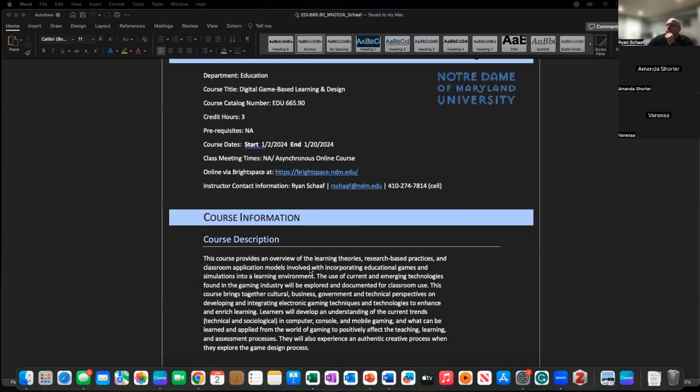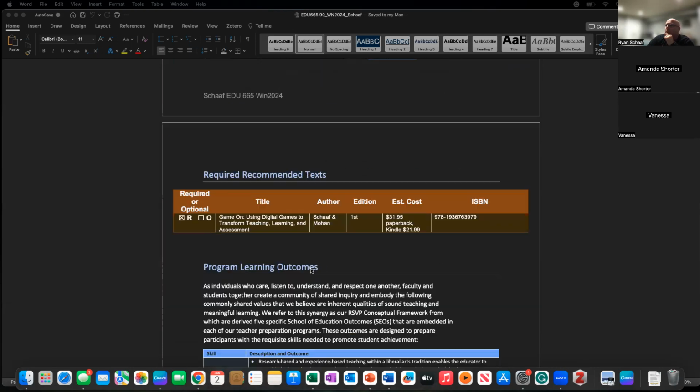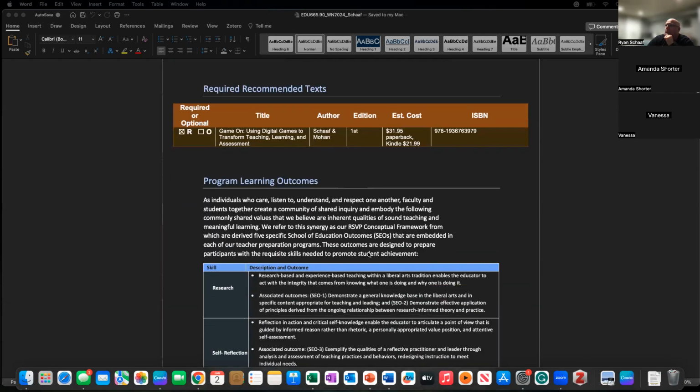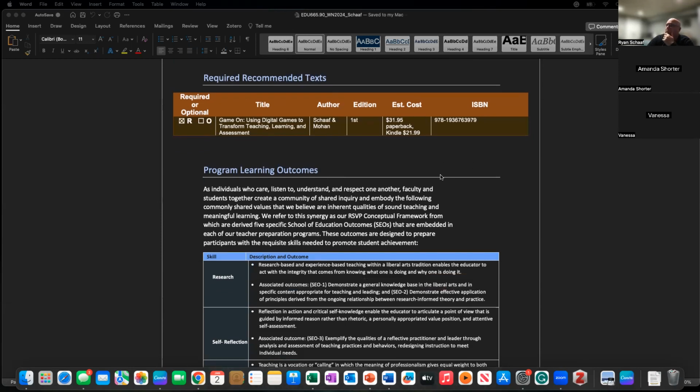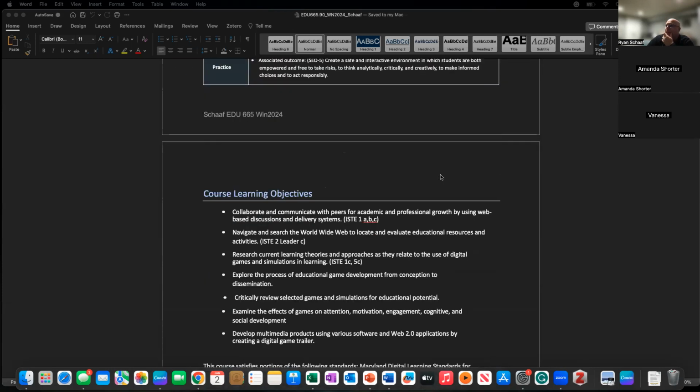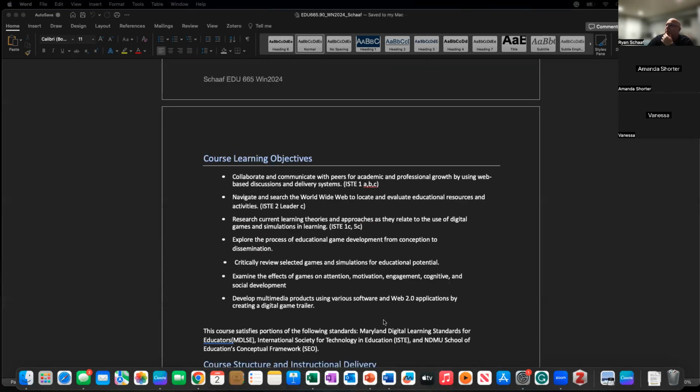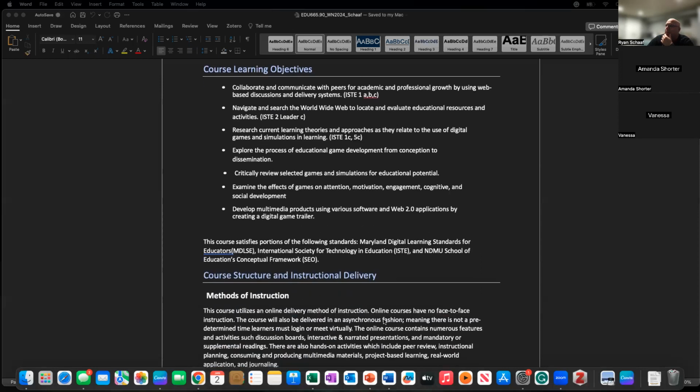Let's see, I already went over the course development. There's the book information, and you can find the book used for relatively cheap. I'm not going to bore you with that. Here are the course learning objectives. I won't run through that. I'll let you read it.